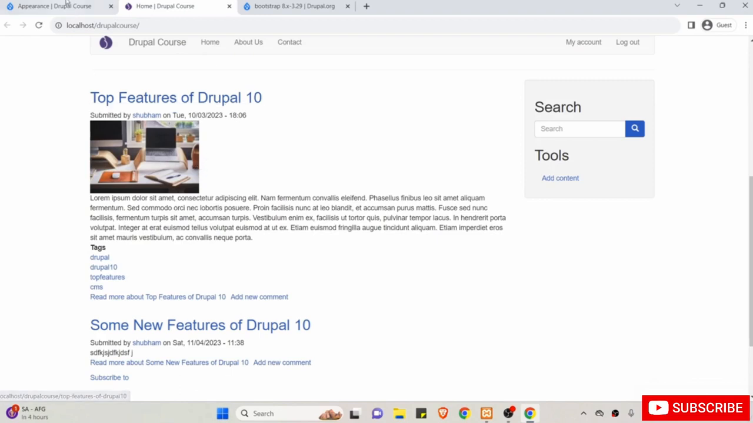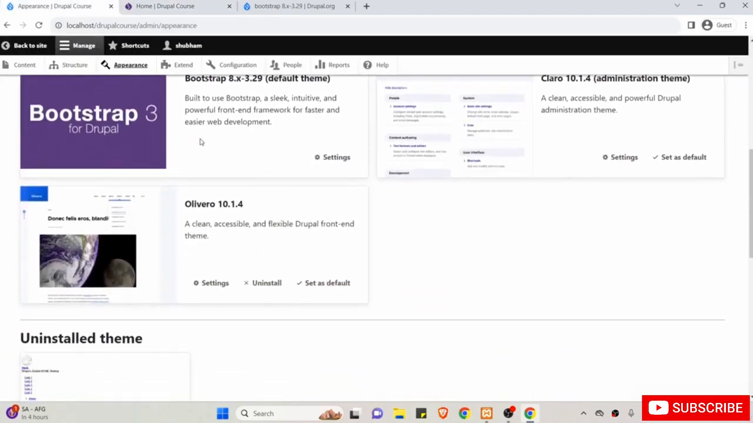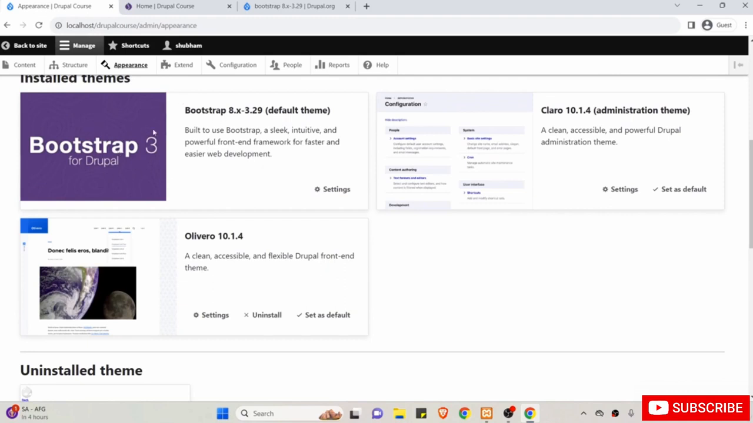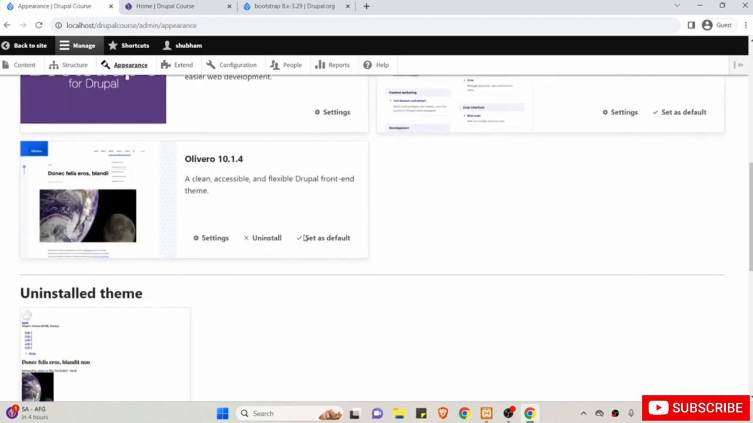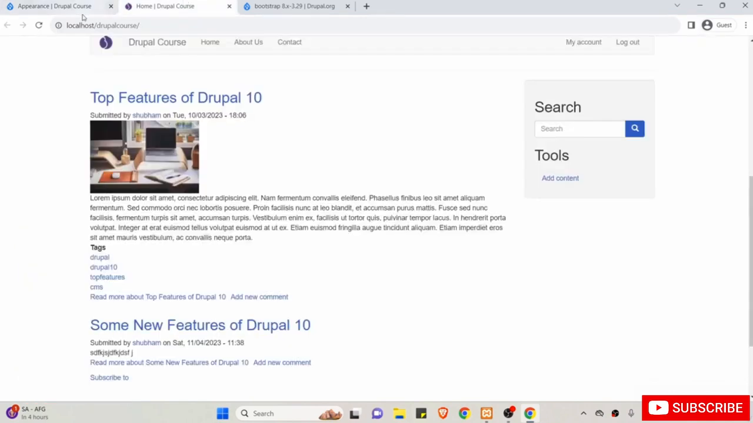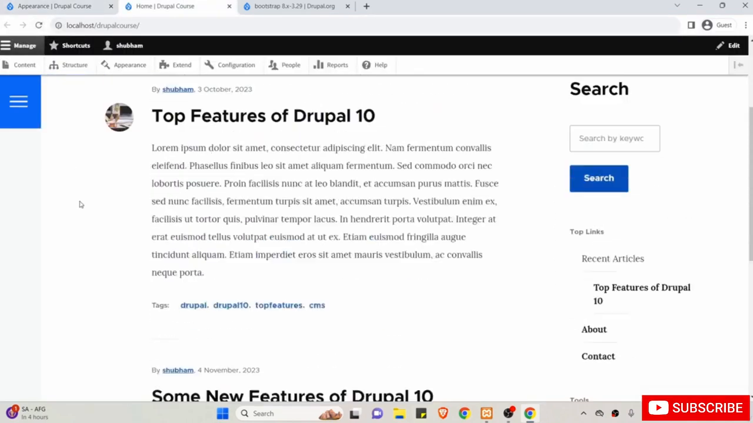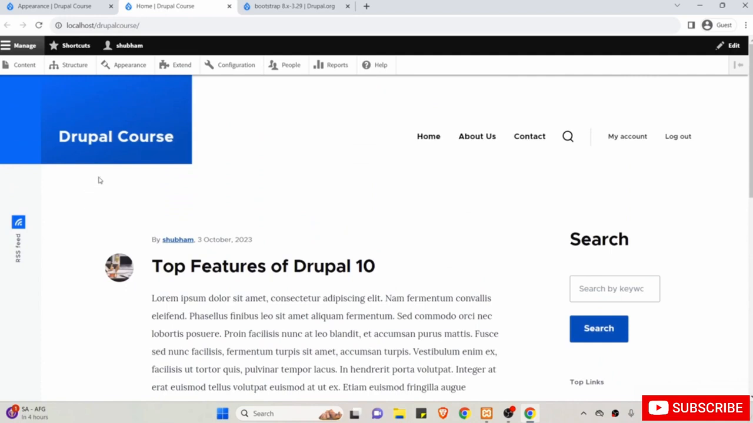Now I will go back to my website and set the previous theme as the default one, because with this Bootstrap theme you have to do a lot of configuration, which I don't want to do right now. So I will make this Olivero theme the default. I will click on set as default, and then if we go back to our website, the entire design will revert back to what it was previously. Alright, so that is how you add and install a theme and how you revert back to a different theme.